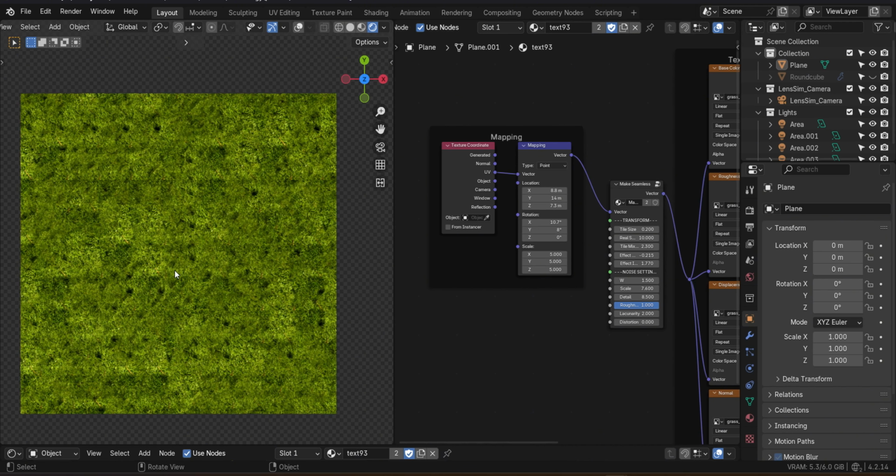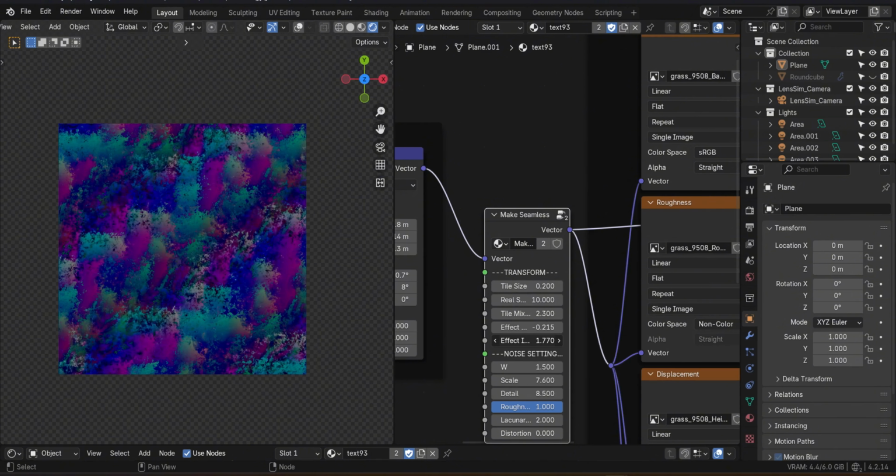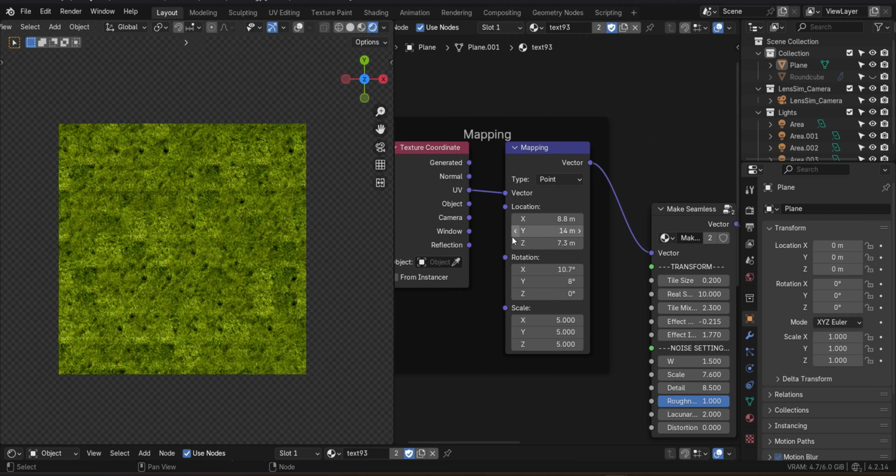Let's explore the controls this node group gives us. The tile size slider controls the size of each procedural cell. A smaller value creates more, smaller tiles. Real scale then scales the entire effect up or down. The most important slider is Tile Mix, which controls the softness of the blend between the tiles. A higher value creates a smoother, more gradual transition. Below, you have controls for adding procedural noise to further break up repetition, with sliders for scale, detail, and roughness. This gives you complete artistic control over the final look.